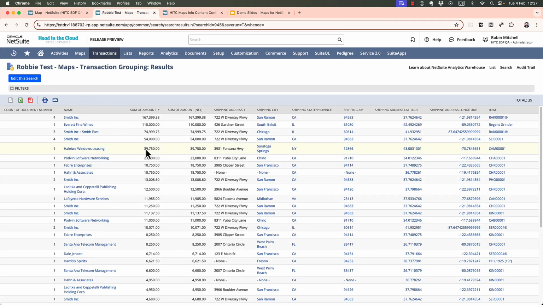Right now, my search is showing me orders summarized by customer, item, and amount. So if I want to see rolled up amounts like this, then breaking it down to the individual transaction level doesn't really make sense. In other words, with these results as they are, linking to the customer from the map makes sense, but linking to individual transactions does not, as multiple transactions make up each result.